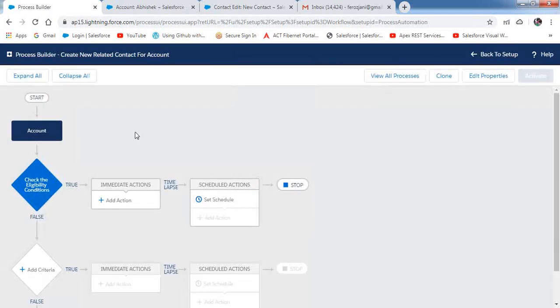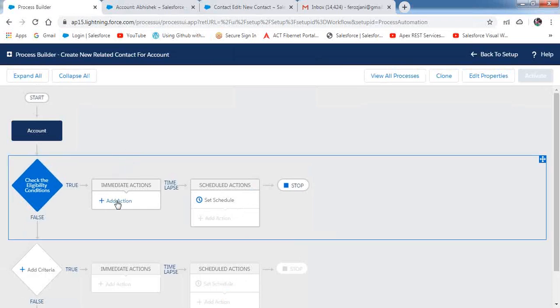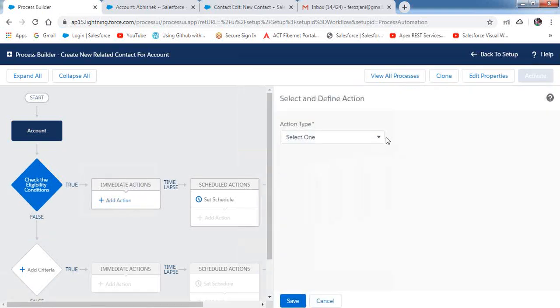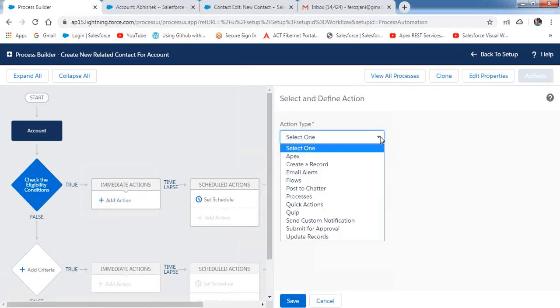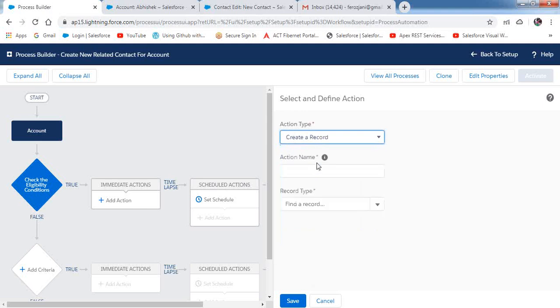Now what do you want to do? Immediately I want to create a contact record. So click on add action. Go to the immediate actions section and click on add action. Tell me what action you want to do right now. Create a record. Click on create a record. Now I would like to specify the action name: create related contact.